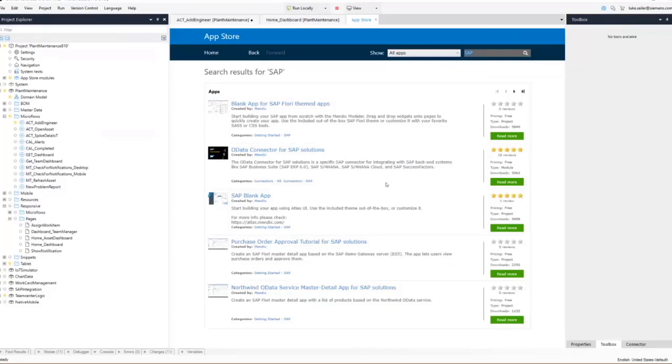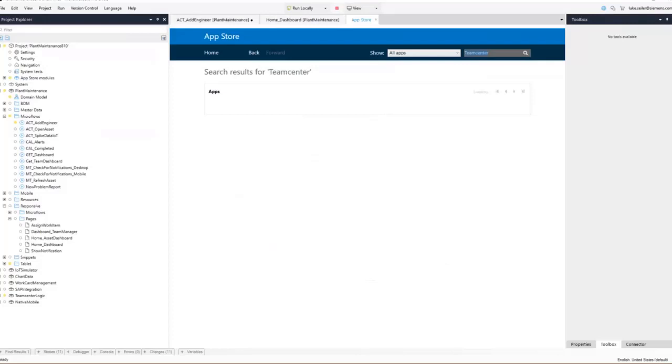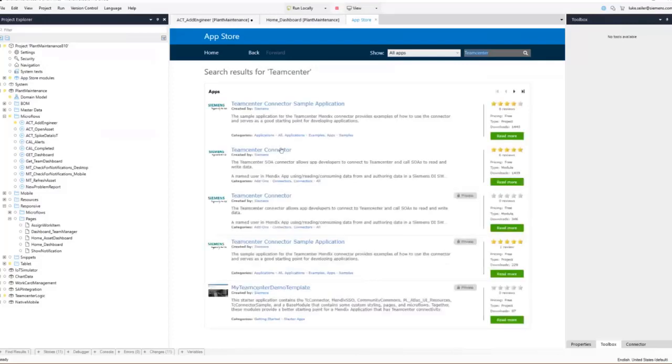So Mendix provides that capability, not only for SAP, but also for stuff like we had just seen for Team Center, which I'll get into in a bit more detail here. So there's a Team Center connector. There's a sample application that we provide as well, if you wanted to see how pages are generated and logic is done for the Team Center connector. But how does that actually work?